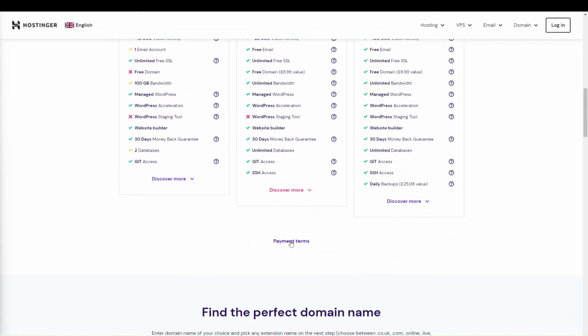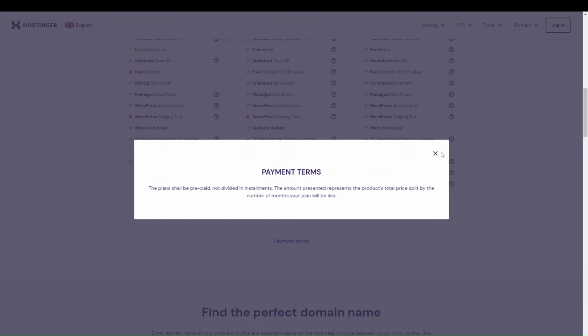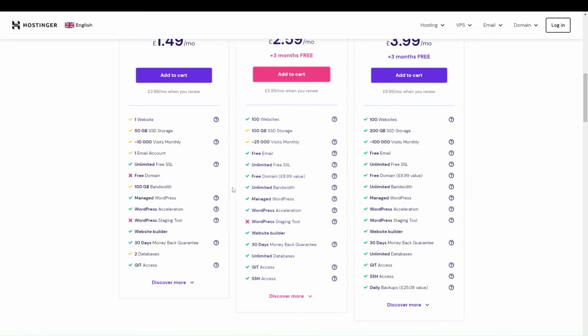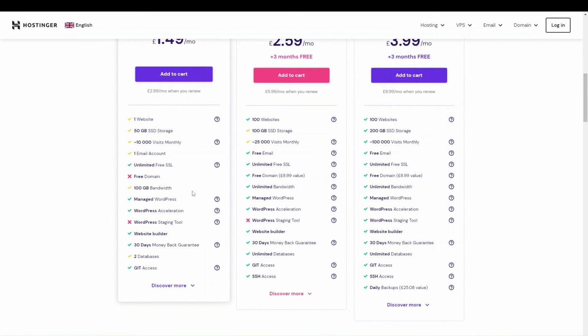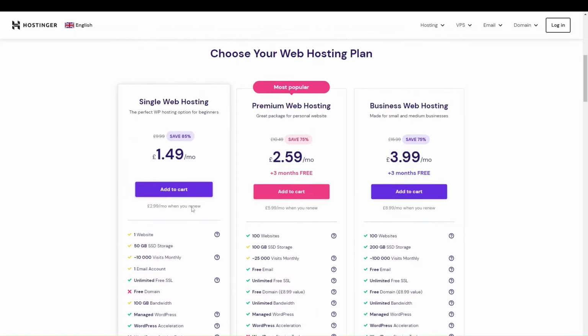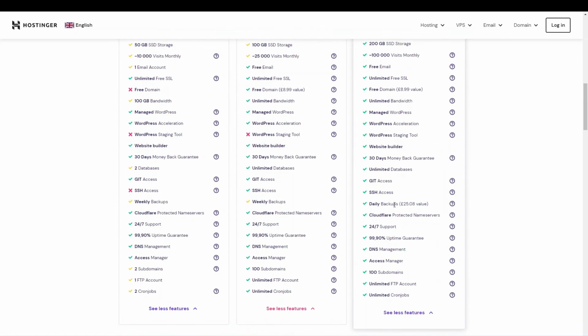You can see the payment terms here. So they offer quite a lot of things, especially within their basic plan. Some things that might be a little frustrating are that there is only one email account. Another thing is that they have weekly backups. They don't have daily backups unless you upgrade to the business web hosting, which can seem a bit of a risk. So you can obviously set up your own backups on your site if you use Updraft or All-in-One Migration, things like that.